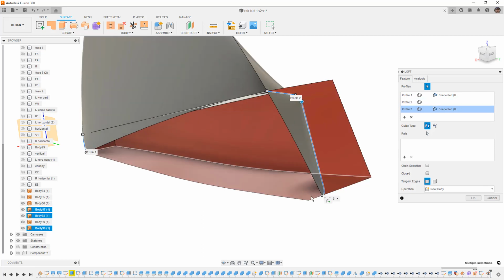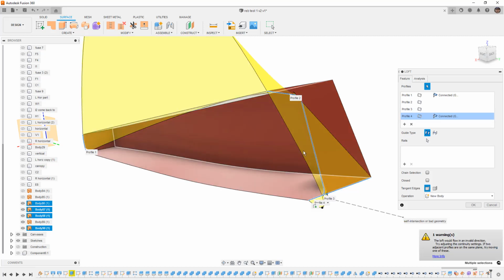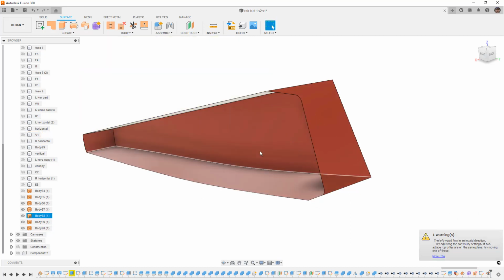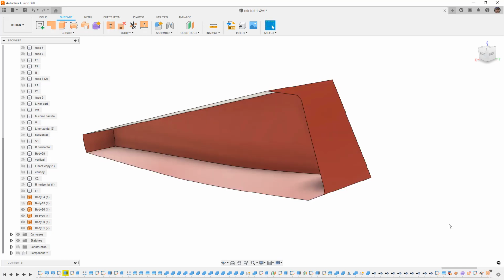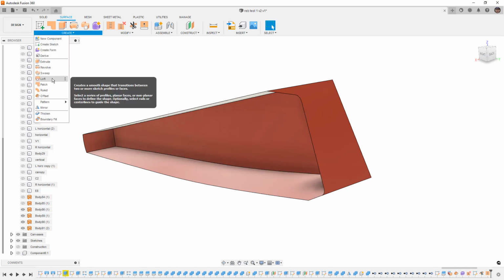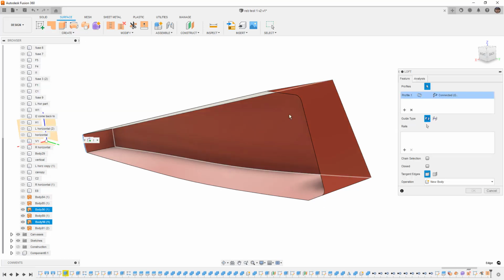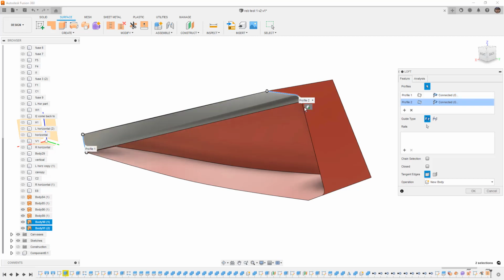And you'll notice that this portion right here is not going to work because it's not that short edge that we want. So it's going to give us a problem. The way that we can get around that is by stitching these back together. If I stitch those back together, it'll make that little short line work. So let's try this one more time. We're going to do a loft from the entire front edge to this entire back edge.